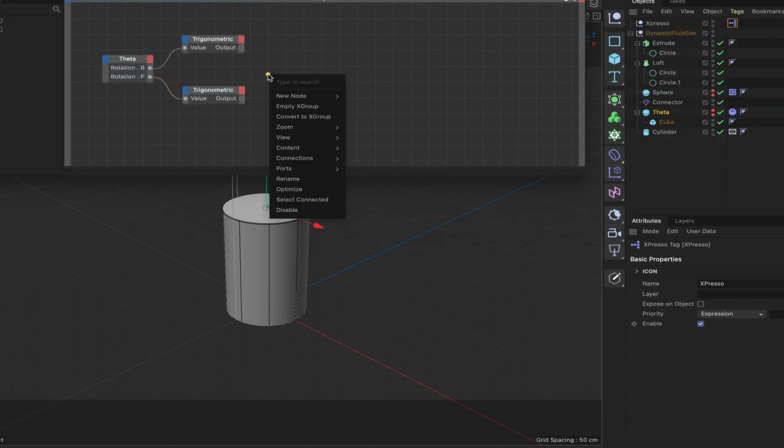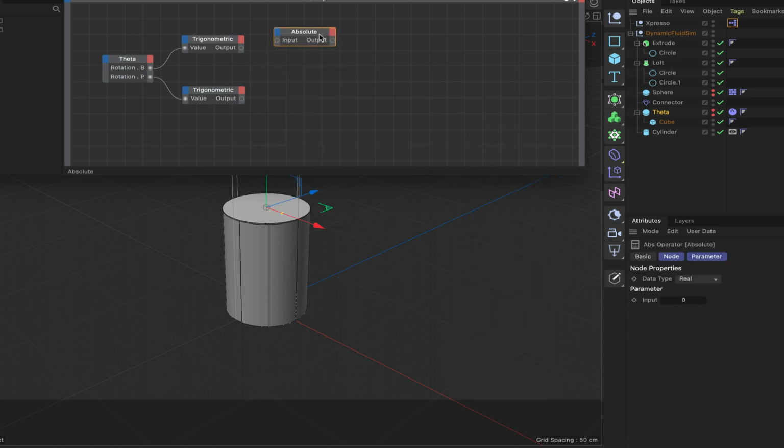What we need next are two absolute nodes. So we'll come down to calculate, absolute, first one here, command drag to copy. The absolute node takes away the sign, so we don't want to work with minus values because, of course, when this is swinging around, it can be plus or minus Z, plus or minus X. And in terms of its rotational, plus or minus rotation P, plus or minus rotation B, to be more precise. So we want to get rid of that sign and make sure that all of our numbers are positive numbers, and the absolute nodes are going to allow us to do that.